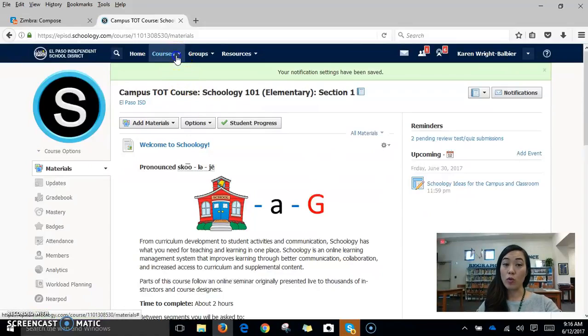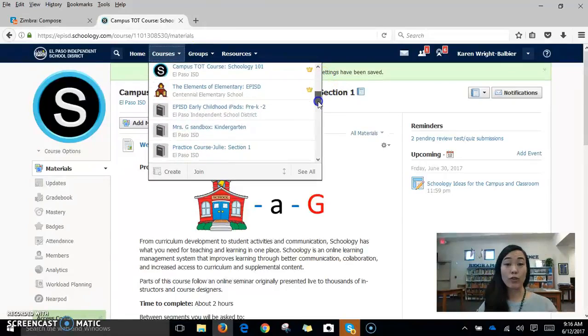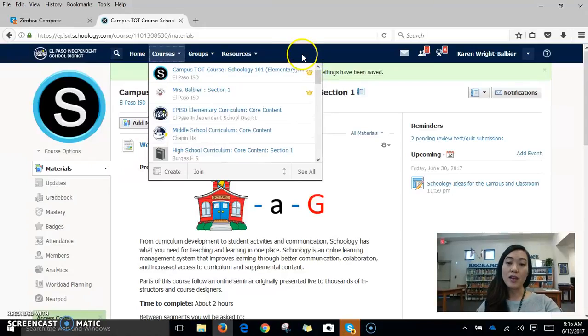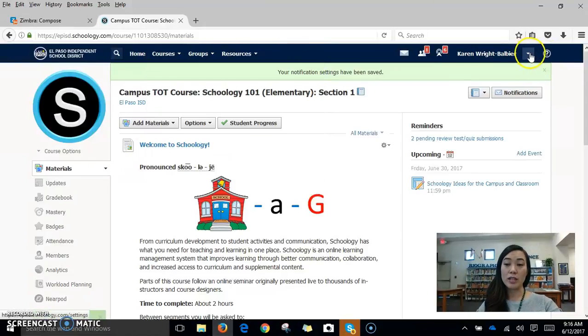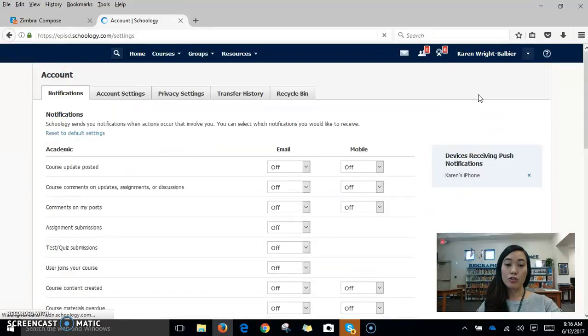Maybe you have 20 courses, or maybe you have 10 courses, maybe you just have 3, but you want to turn off the notifications for everything in one clean swoop. If you want to do that, what you will do is hit the drop-down arrow next to your name, and then select Notifications from that drop-down. You should see that they will load.